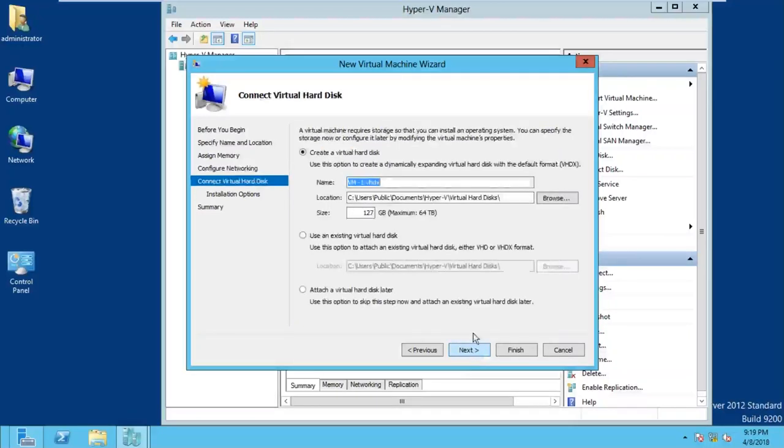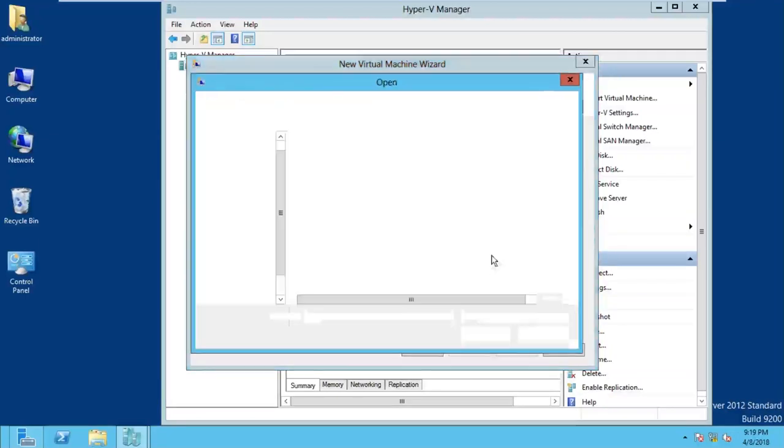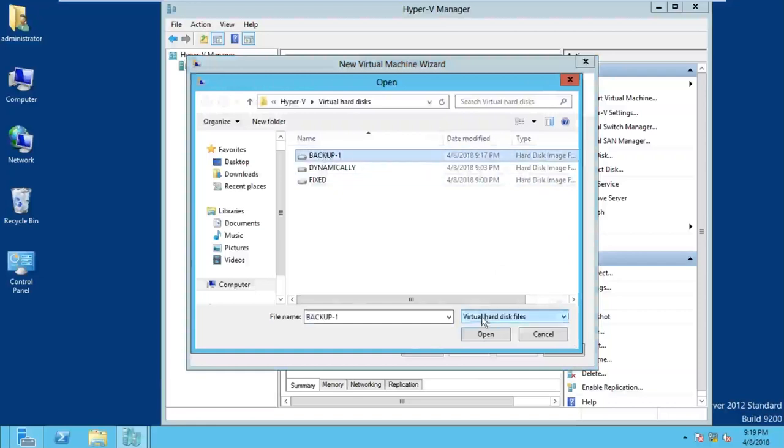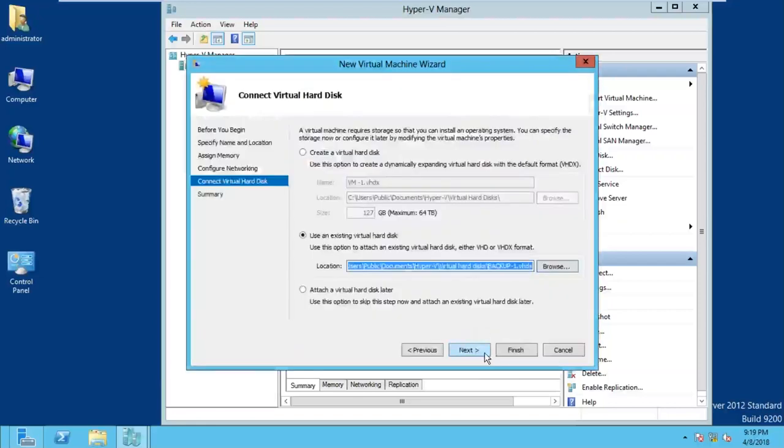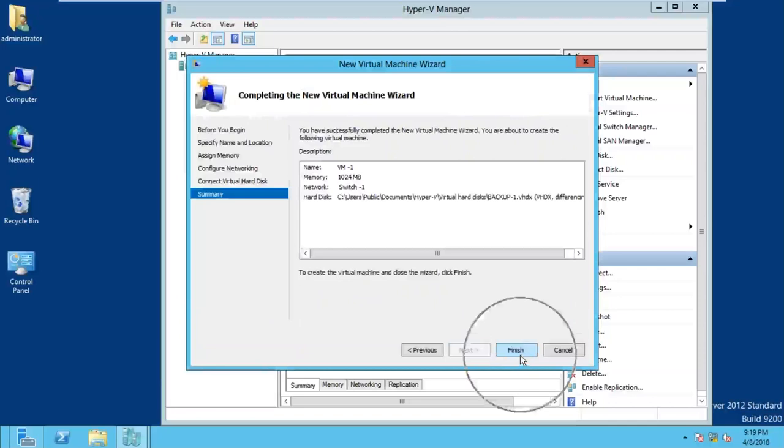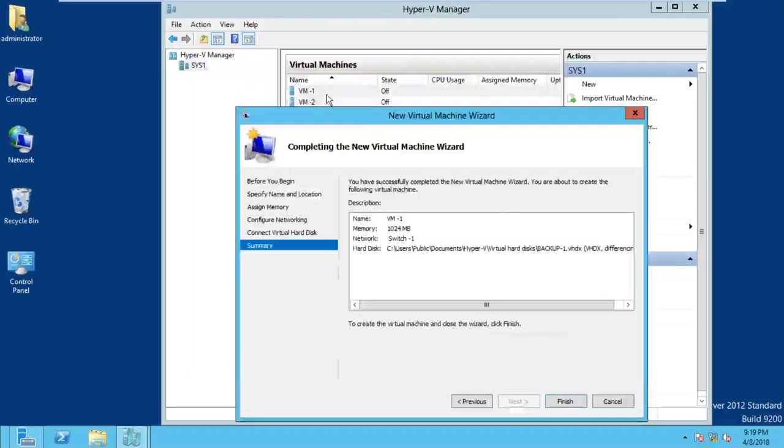So click on next, and here we have to choose whether to create a new virtual hard disk or link an existing one. Link an existing one. So we select the second option, use the existing virtual hard disk, and give the backup 1 hard disk location which we created. Select this one, click on next and click on finish. Once you click finish, one virtual machine is created, and what you have to do is start the virtual machine 1.